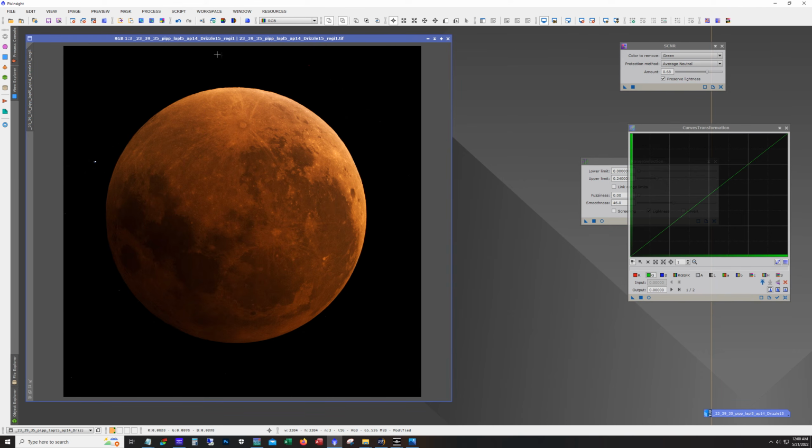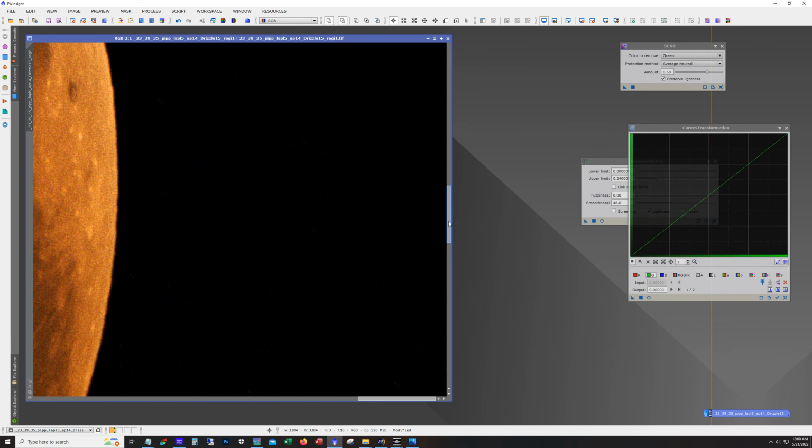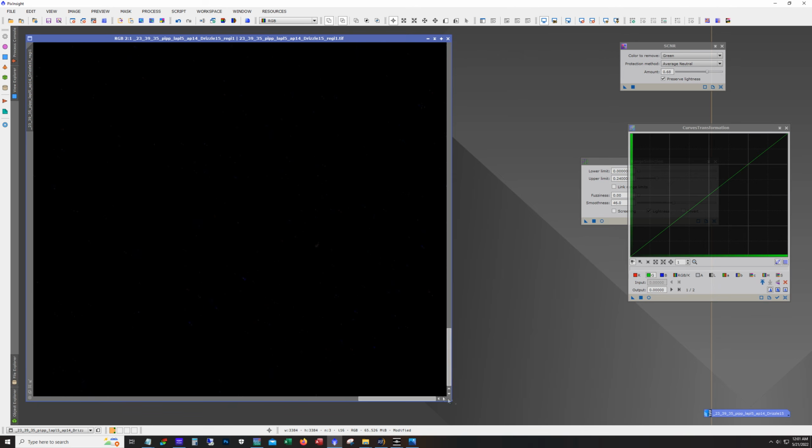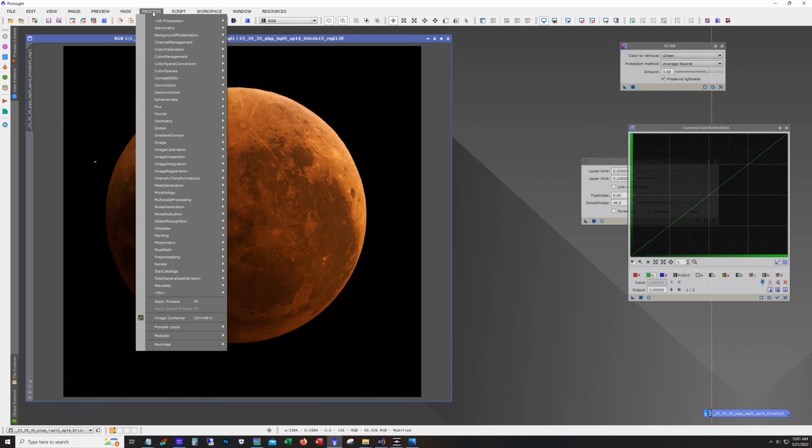Now, it may not be too evident, but there are stacking artifacts along the edges. Because remember, with AutoStakkert, we told it to expand. So let's go ahead and crop.